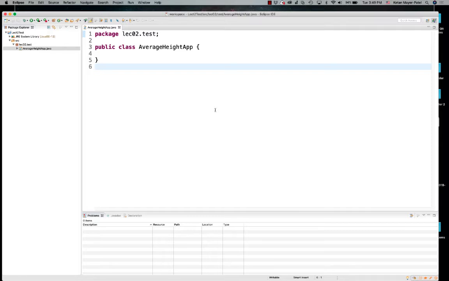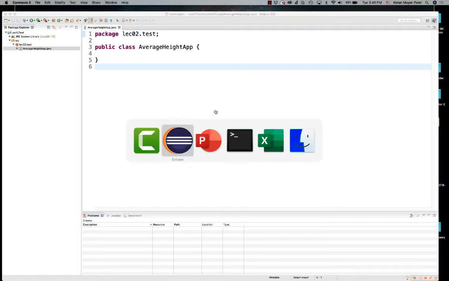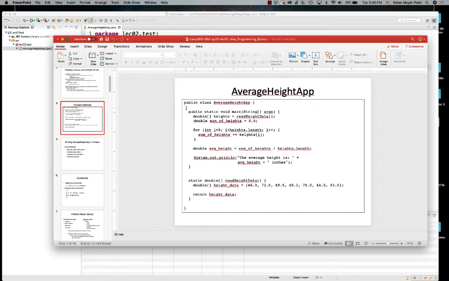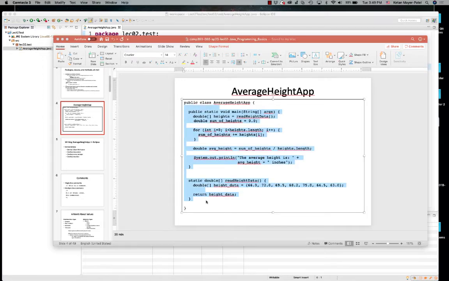All right, so now it automatically creates this empty class waiting for you to put your code into it. So here is a class. There's our package statement indicating what package it is in. And then there's our class declaration. And of course, it's empty. So now we need to fill it with our code. And instead of retyping it, I'm just going to cut and paste it from here.